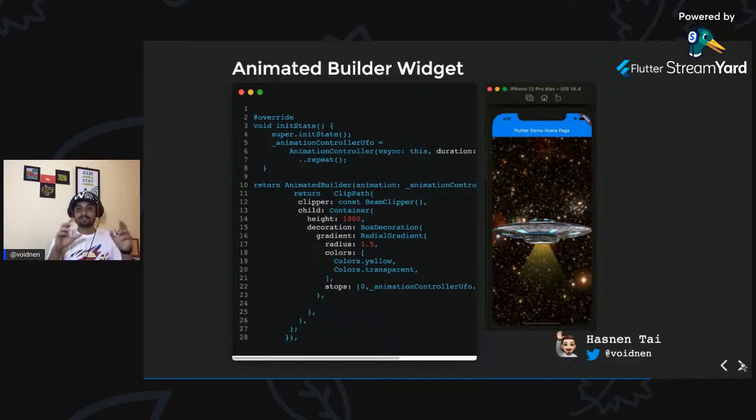Again, the UFO is just an image. It's not written as Flutter code. It's not a part of the Flutter code. But yeah, the galaxy and the UFO are images, but that light beam coming out from the UFO is written in Flutter. And let me just explain how I have done that.